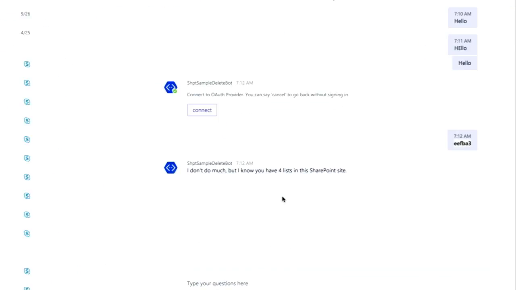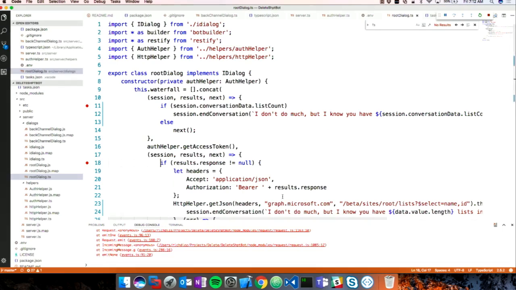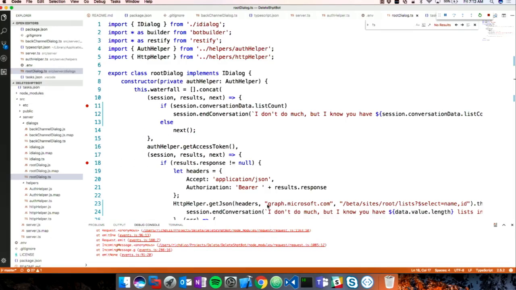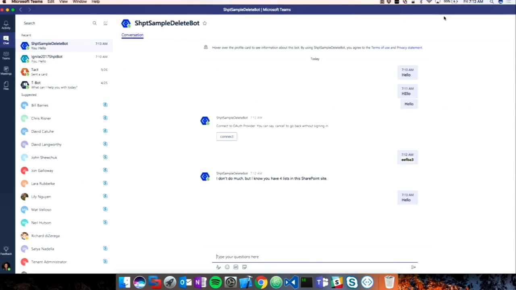And if I finish playing, I don't do much, but I see that you have 4 lists in SharePoint. Now the benefit is this will be automatic if I message it again. If I say hello again, I'll hit my breakpoint, but it's not going to prompt me. You see that it automatically went there because it's storing the refresh token. It's doing all that for me. BotAuth handles 100% of that.